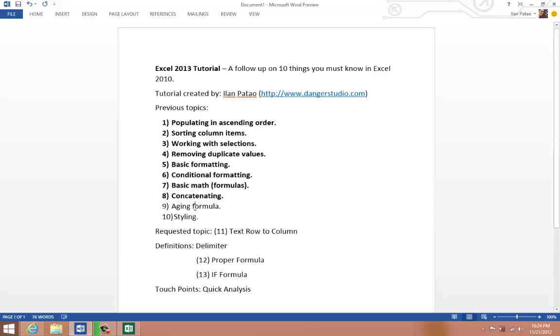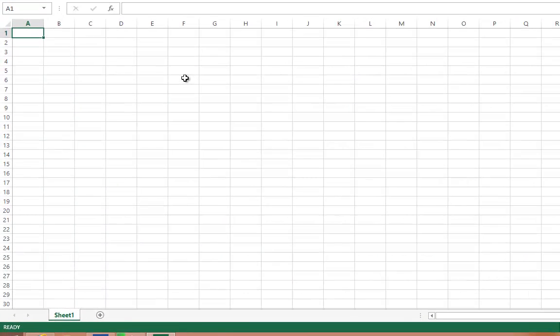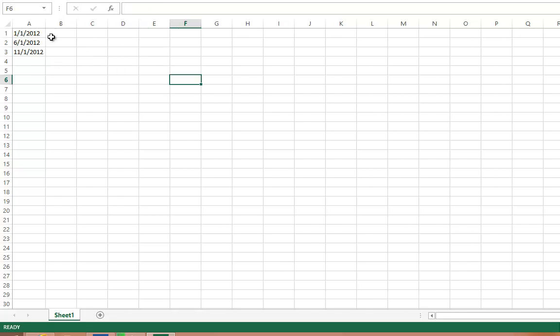And then we have our aging formula. Again, I went into great lengths about it on my previous video, so I'm just going to do it quickly here. Suppose we have a date. Let's say January 1st, 2012, and then June 1st, 2012, and then November 1st of 2012. And we want to find out how many days from today is the difference between these dates.